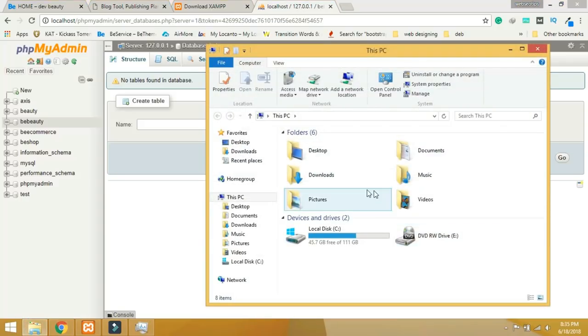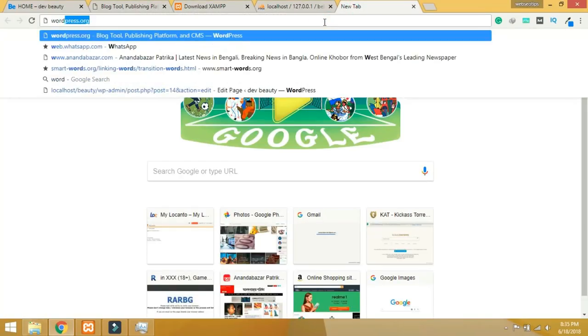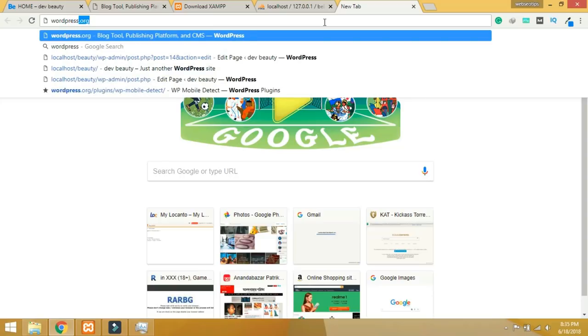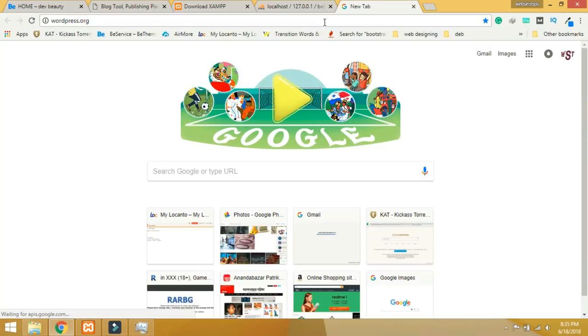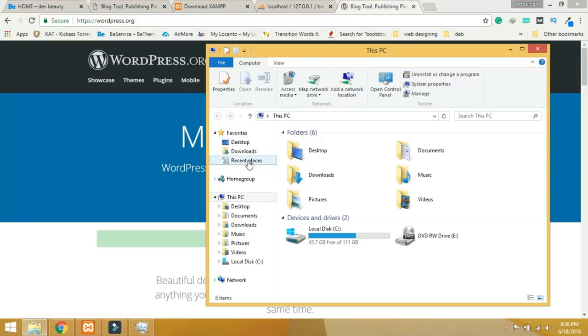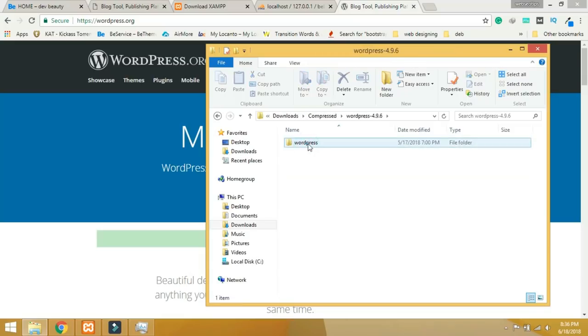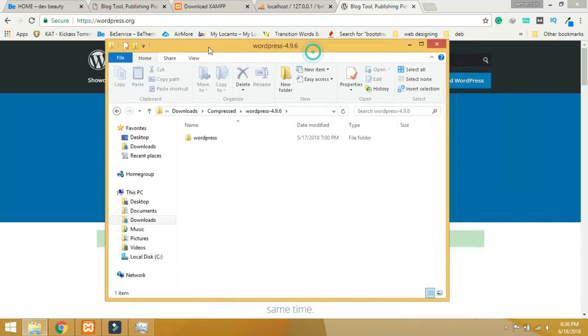After that you have to come to the C drive. First of all you have to download WordPress from wordpress.org. It's needed. You have to click it here. I already downloaded it, so it's already in the downloads section. This zip file will get downloaded, and you have to extract it. After extracting, you will get it like that. So I need this one.